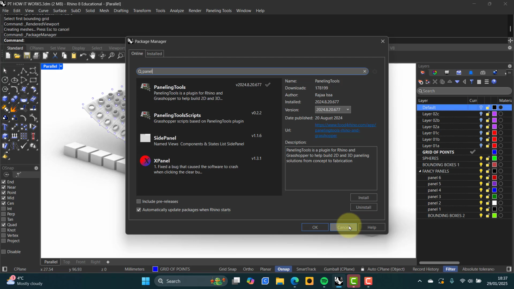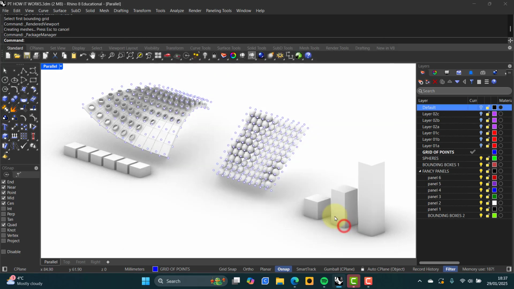Okay, it's written by Raja Issa. She's one of the chief programmers, mathematicians at McNeel.